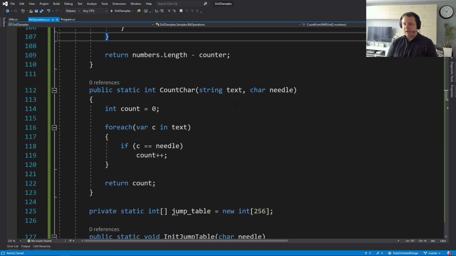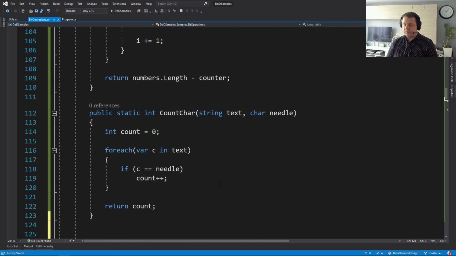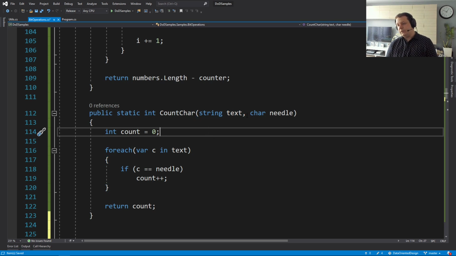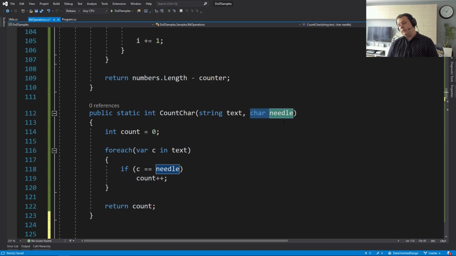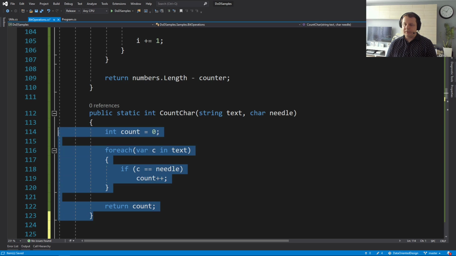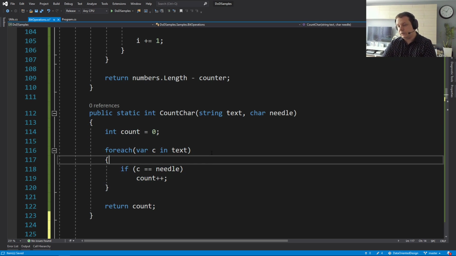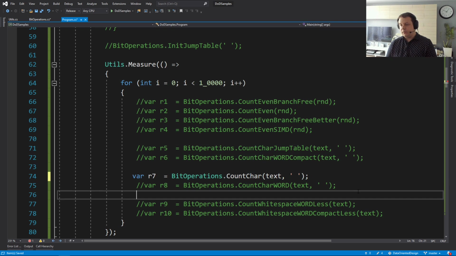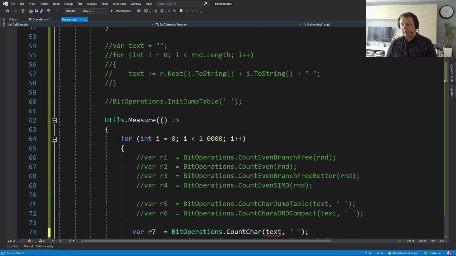Let's say that we have a function here that will take some string and it will try to find and count a character within that string. Again, this is our simplest implementation here. It's very simple, nothing really special happens here. Let's say that we're interested in finding whitespace. So let's uncomment this one. We're just going to count whitespace.